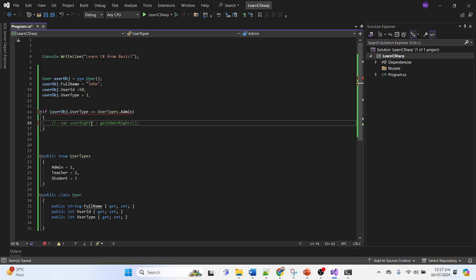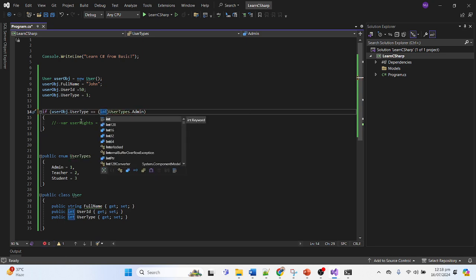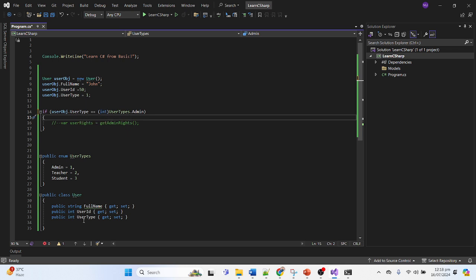Okay. Now, here I am getting an error: cannot be applied to operand of type int and user type. I just have to write integer here before, because the user type is integer. Here I did not define an integer, but I directly assign the values 1, 2, 3, so it is basically an integer value. That is why I will convert the user type.admin to integer so that the compile time error is gone.